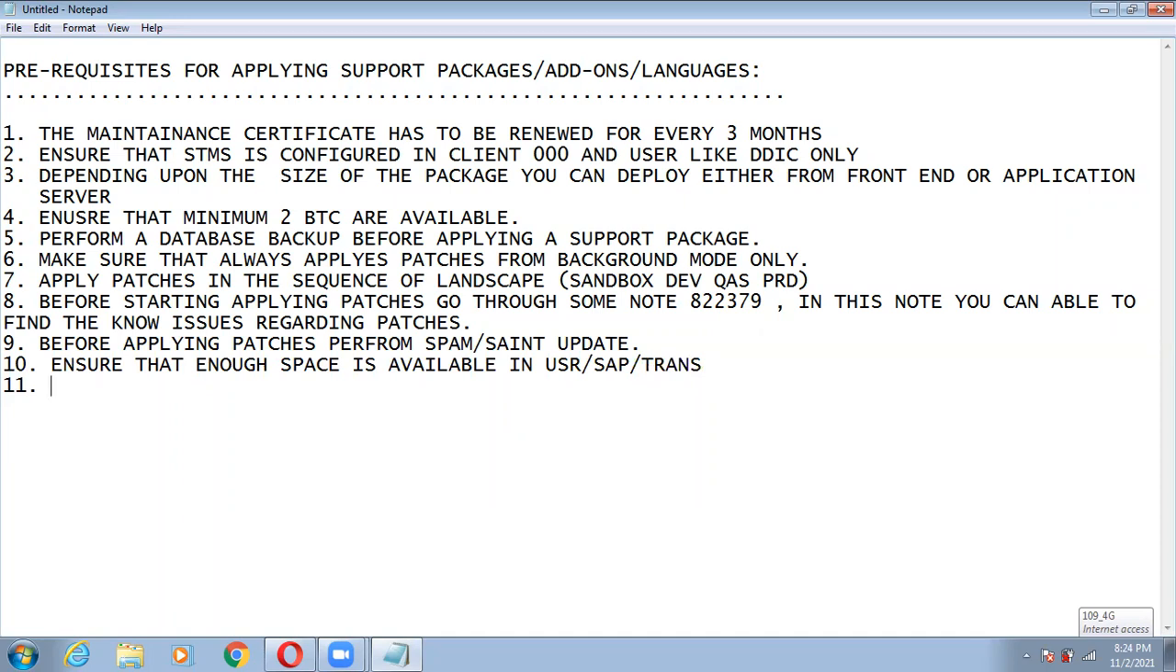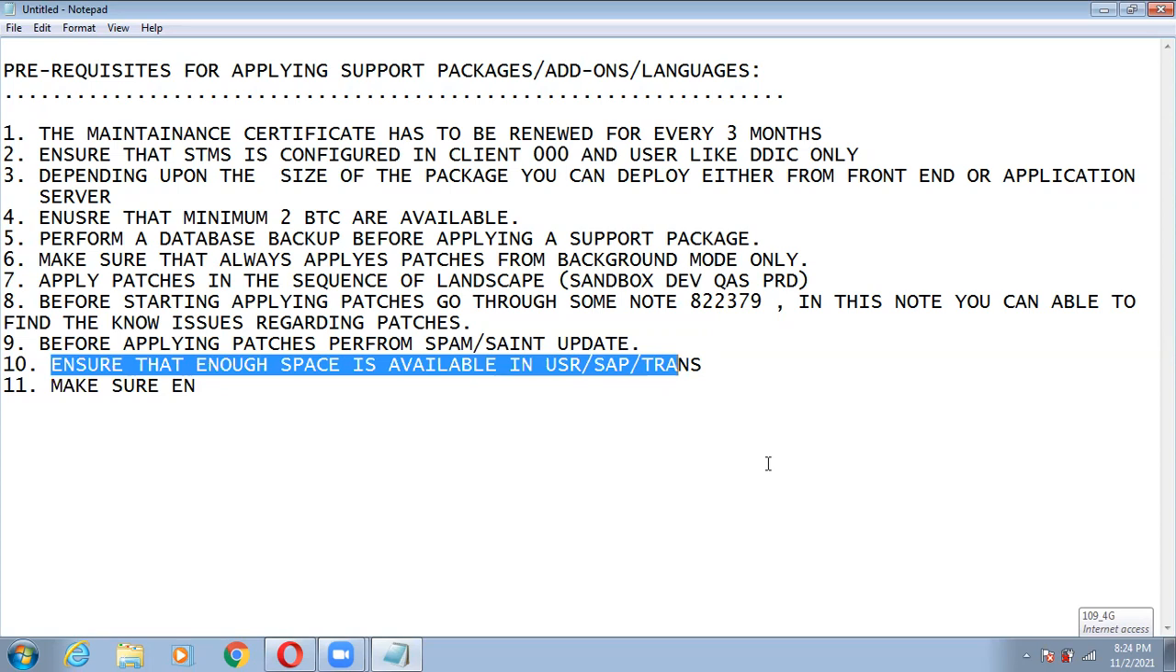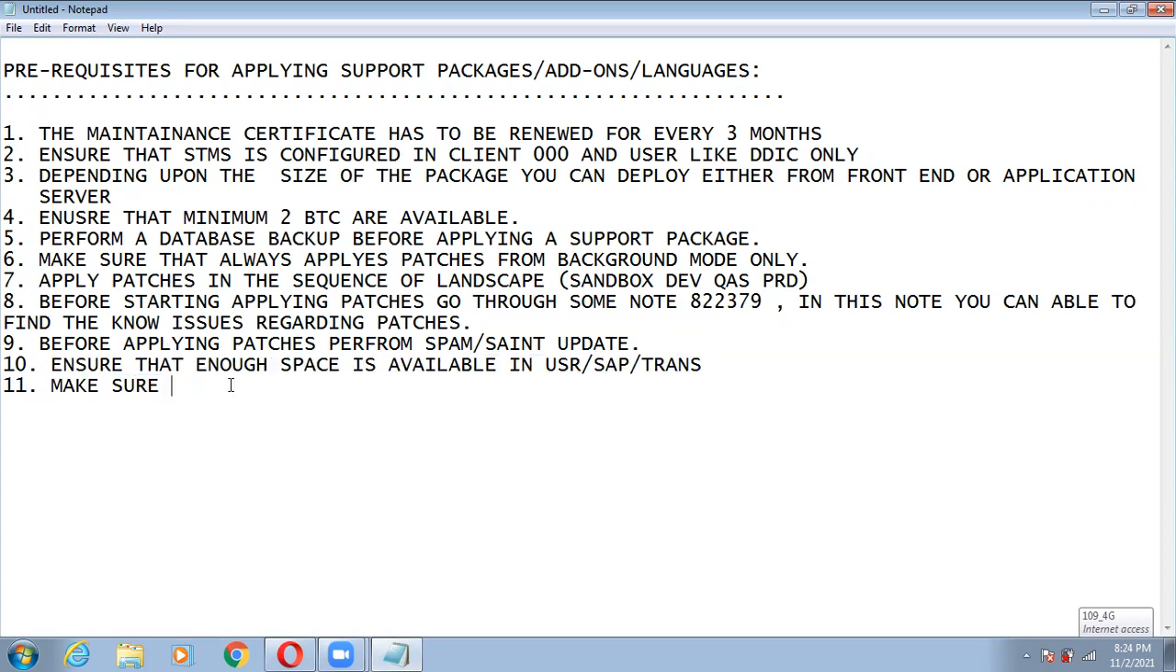In a similar way, make sure that enough space is also available in DB02. I'm talking about the database. Ensure that it is less than 90%.